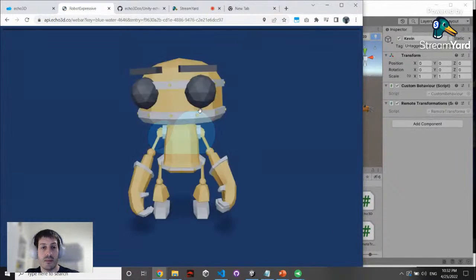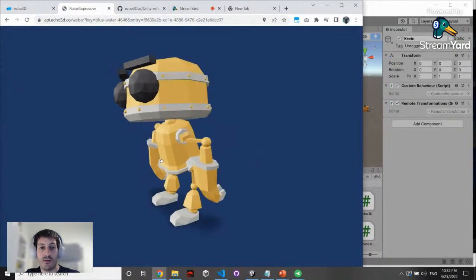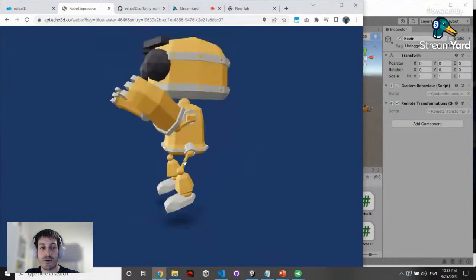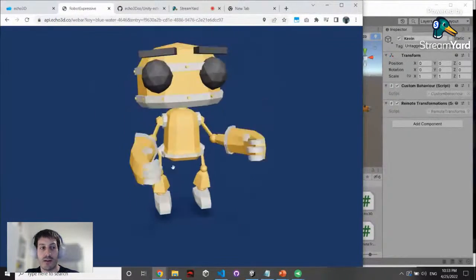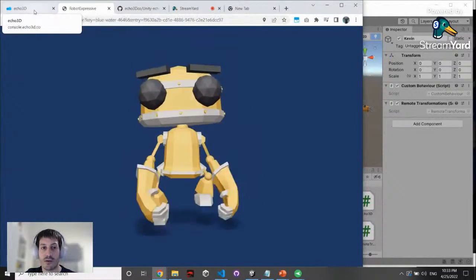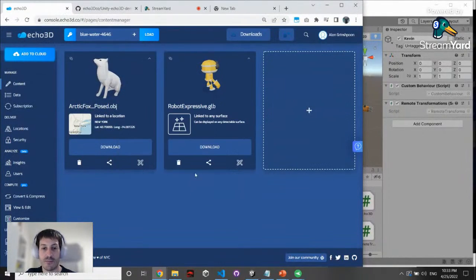Here's the model I just uploaded, and it has a cool animation. I can cycle between all the animations and have it play around. How cool is that? And you can also see this in augmented reality. Just open the same thing on your phone and it will start animating in real time. Great, great question, everyone.